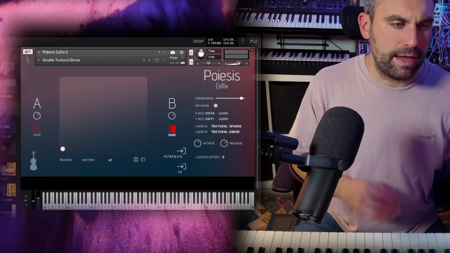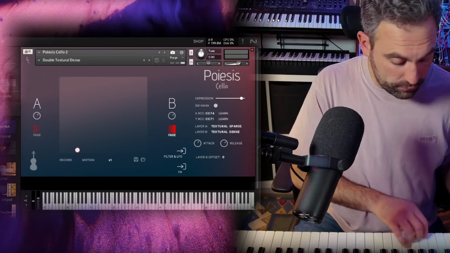It is very much like having two cellos performing together, or more if you play more than one note.